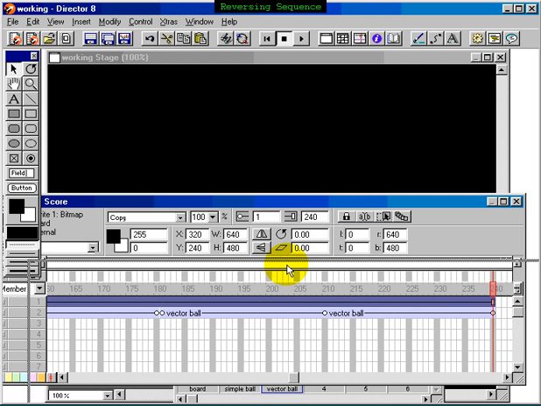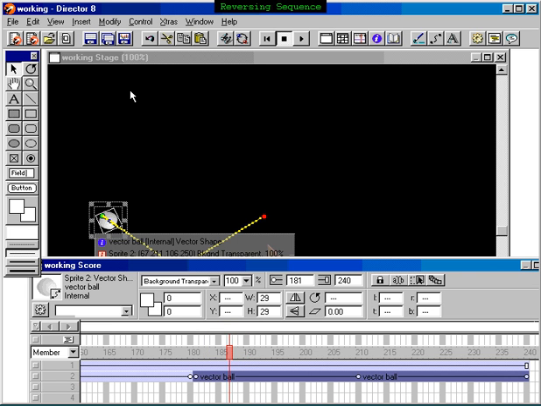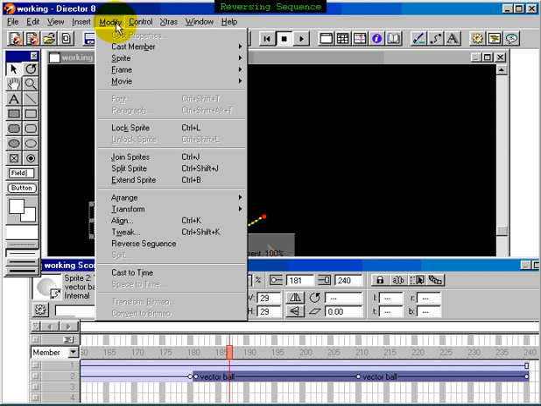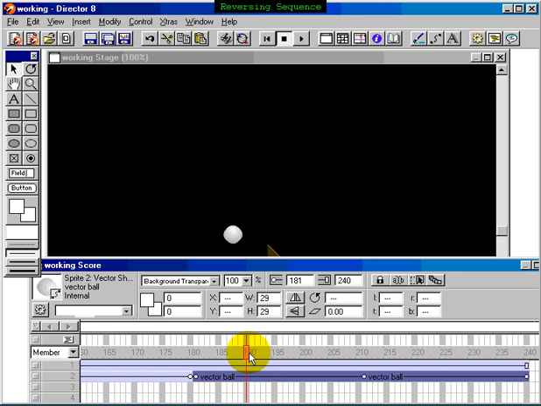Okay, but we still haven't reversed the sequence. Currently it's still progressing this way. We want it to go back the other way. So we've selected our sprite, the new animation we put at the end, and if we say Modify, Reverse Sequence, now it's reversed. And we can see this by sliding here. It's going in the opposite direction.